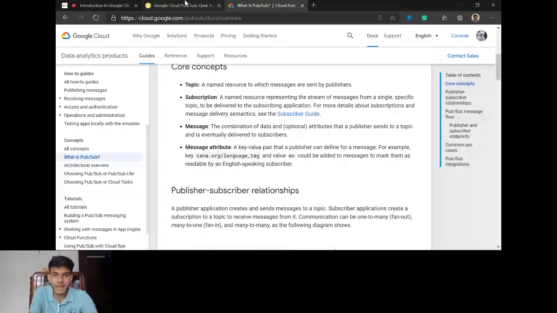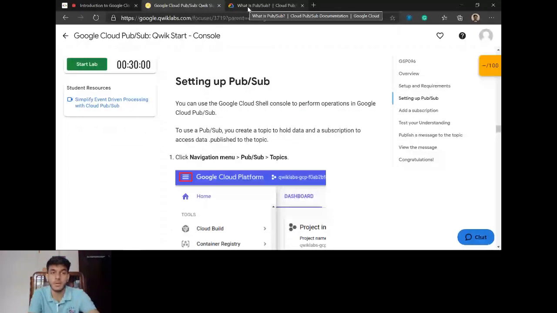Because in the lab itself, it doesn't tell you what a topic is. It just tells you where the topic is found and how to create one. But if you want to really understand what PubSub is and what topics are, you should always research every particular topic. If you start a lab now, you won't be able to research very thoroughly because you always think that the time is running out and you have to quickly complete the lab. That is not the approach you should be taking.